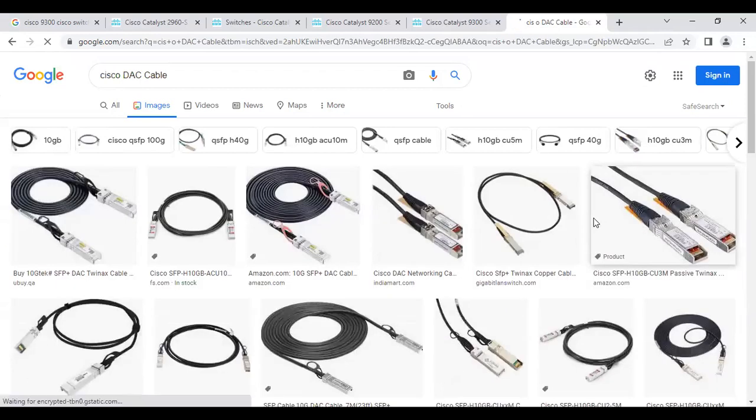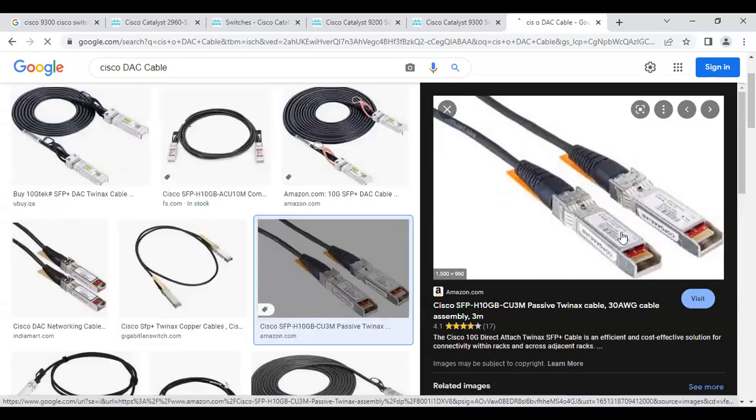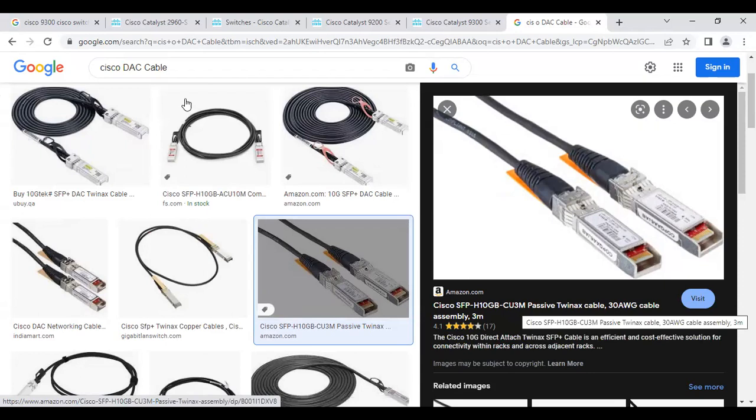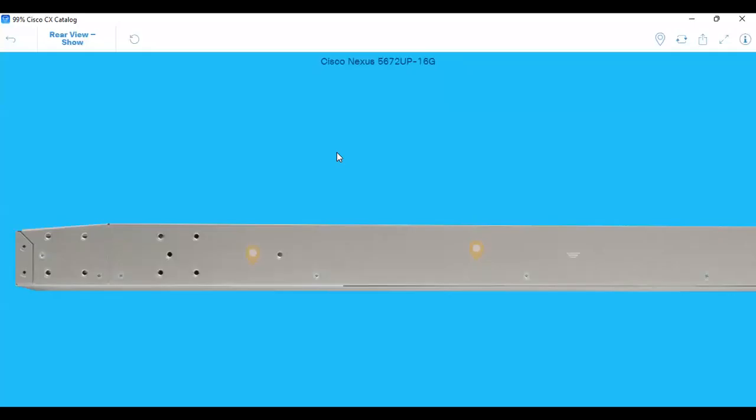This looks like a fiber cable, but the cable and the connector come together. It's a 3 meter DAC cable. There's a different company cable, by the way. So this cable is used to connect between switch to switch with a direct attach. So let us see the back side of this switch, the rear view.